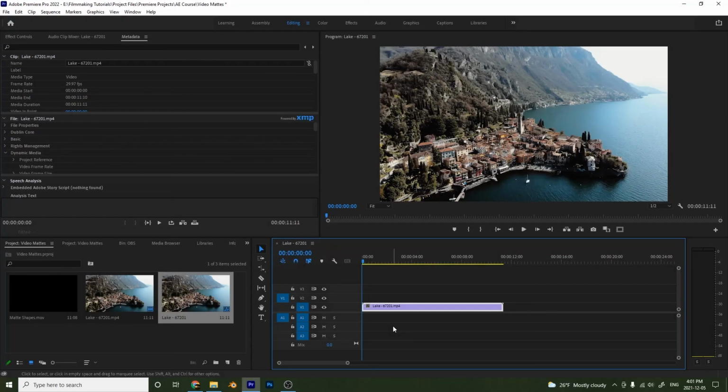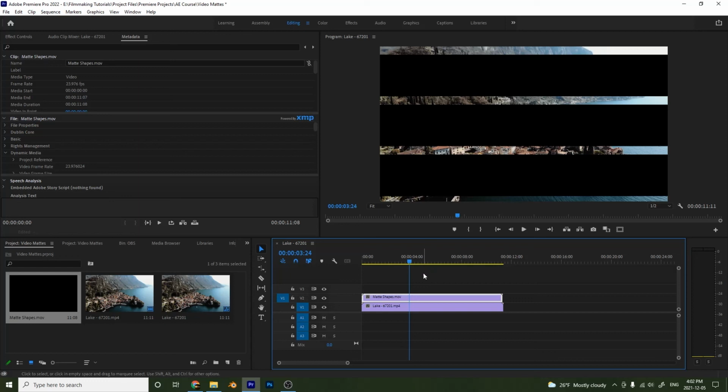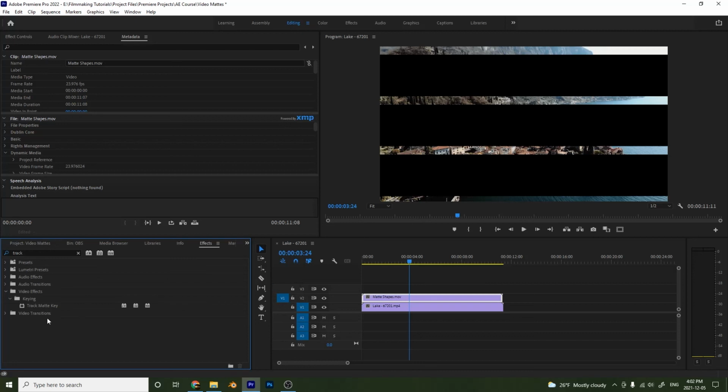Alright guys, so now I'm going to show you how to use the matte shapes in Premiere. So I have Premiere open here and I brought in my lake clip and I have my matte shapes over here. I'm going to drag this in. Now all you have to do in Premiere is you have to go to your effects, so right here. And then you're going to look for the effect called Track Matte Key. So search for that up here. So you're going to grab the effect and then you're going to bring it on top of your lake clip or your actual footage.